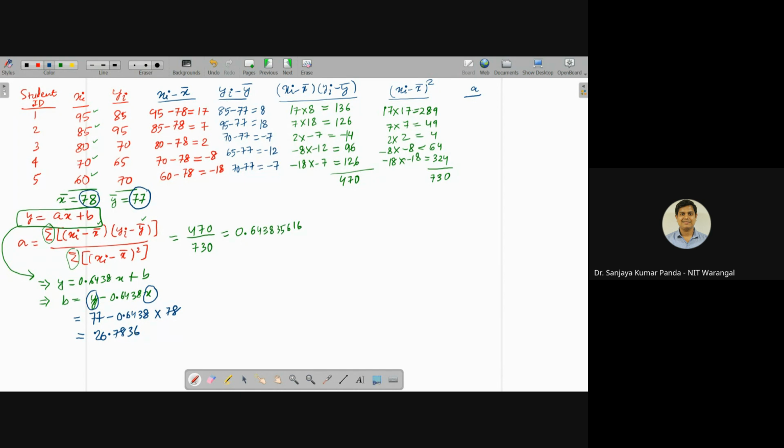So if you take more decimal places, for example, I am taking 0.6438 35616. Okay, if I take this last value, I am going to get b value as 26.780822. Okay, so I can say 26.78 from all perspectives. If I take 2 decimal places, it is the same for everyone.